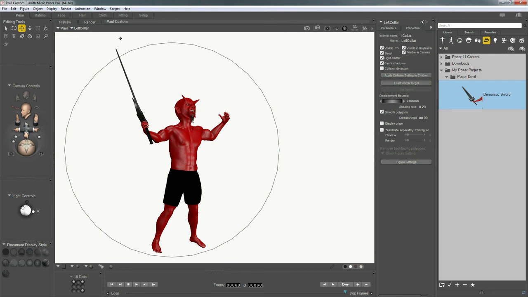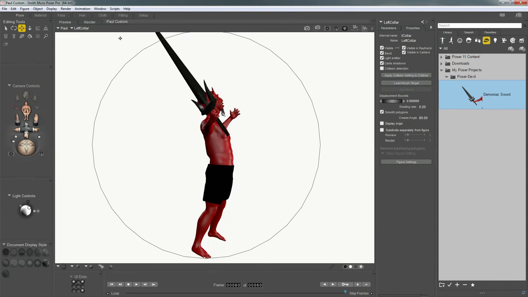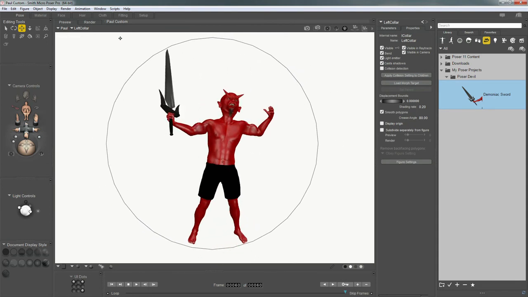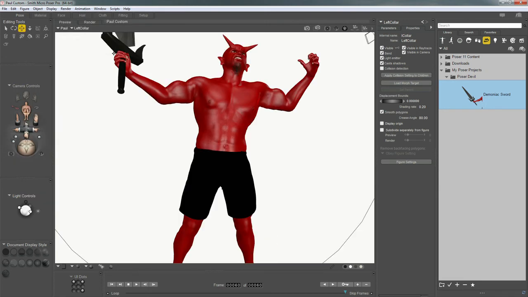Let me go to my pose camera, Command or Control, comma. A little bit easier to get around the character. Very, very different type of character here. So just playing with your figure height can make a big difference in the type of character that you're working with. You can do some funny stuff with this. Let's go back to ideal adult.